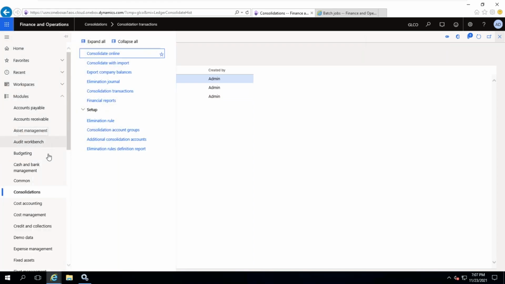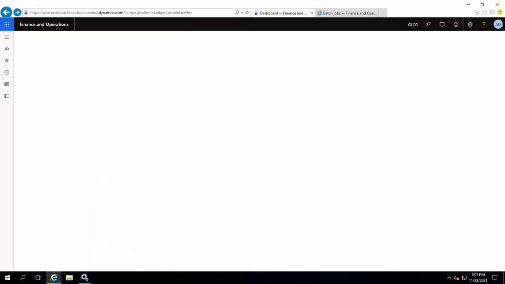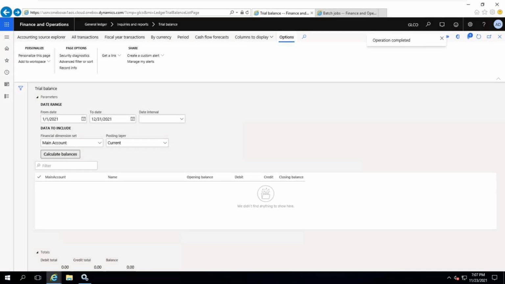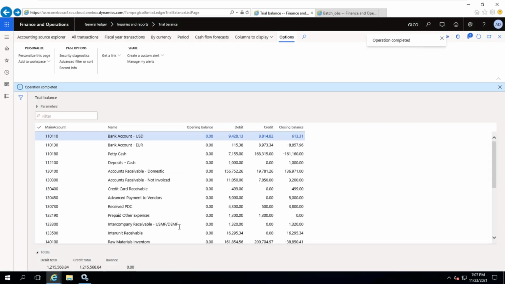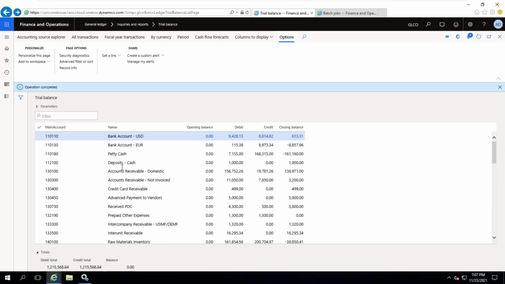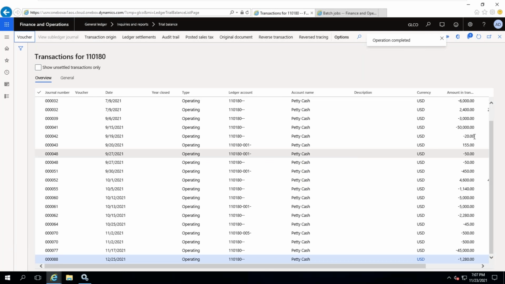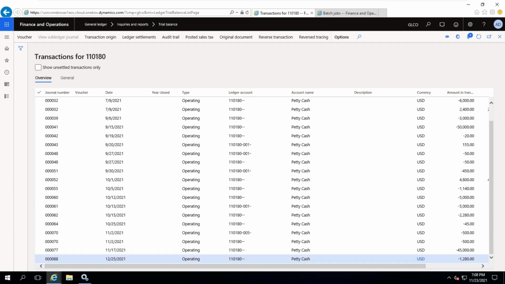Now if you go to general ledger, trial balance, and click here, it will show you USMF company data and DMF company data together. If you look at this one, 110180, all transactions. It will not show each legal entity separately. It will show all the transactions combined together. You cannot bifurcate which one is related to DMF and which one is related to INMF. It will be combined together. You can see the balances.